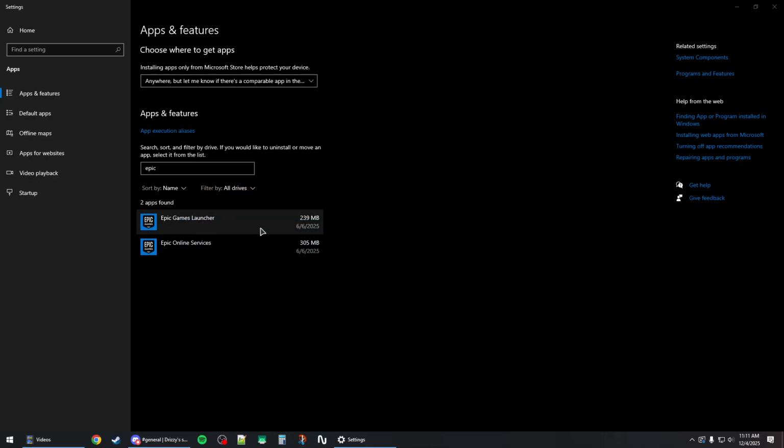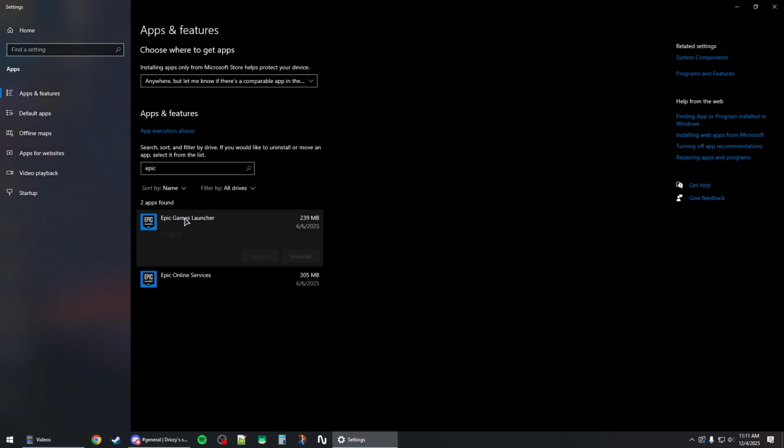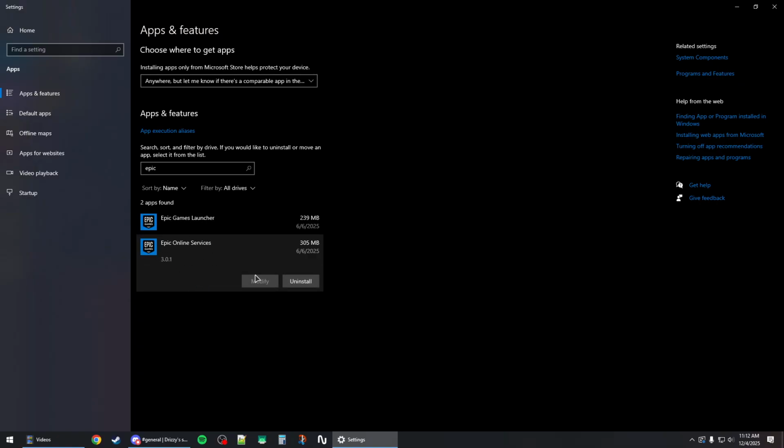And once you terminate all Epic Games processes, you can click on Epic Games here and then click on the Uninstall button. And once the uninstallation is complete, this should get rid of Epic Games and all the games installed from the launcher, as well as the Epic Games online services.